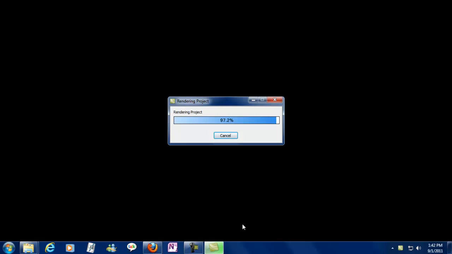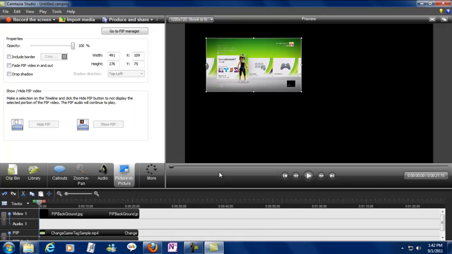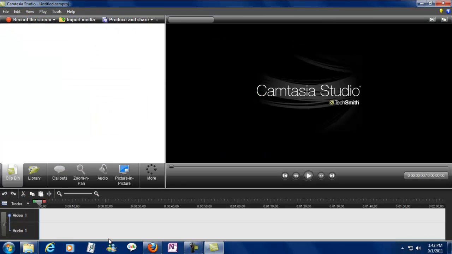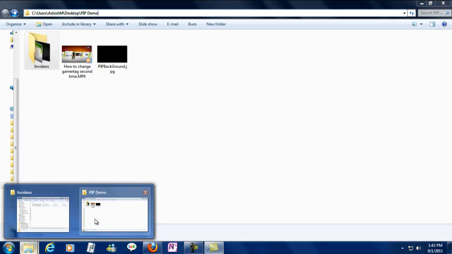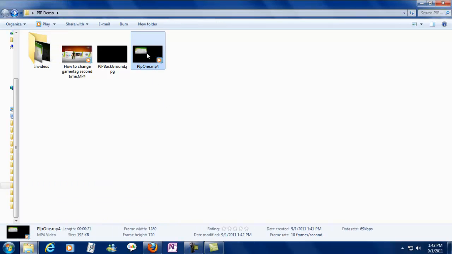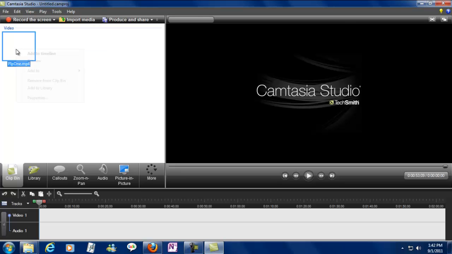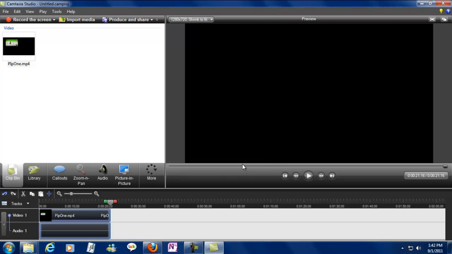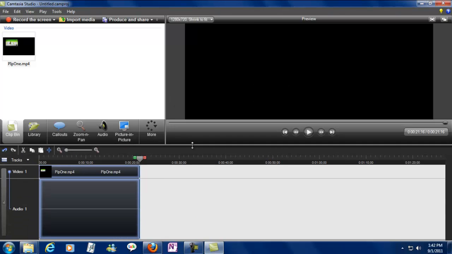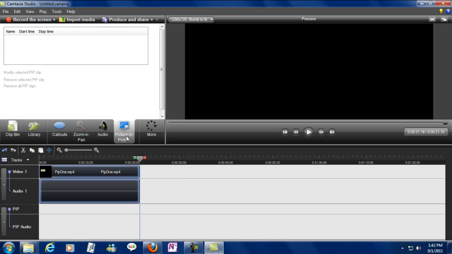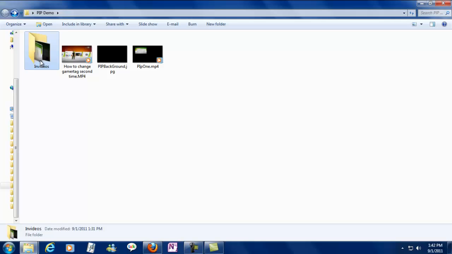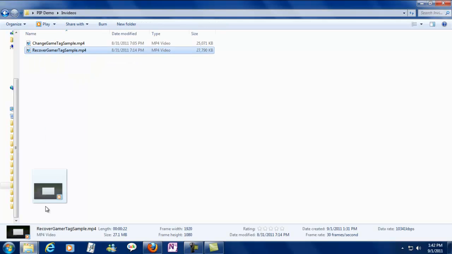Now that this is done, we'll create a new project, say no here, and go back to our PIP demo. Yes, we have PIP1 already. You must be getting an idea what I'm doing here. I will add it to the timeline, and we'll keep the resolution as recorded. Now we'll use picture in picture again and use the second video in PIP, and drop it here.